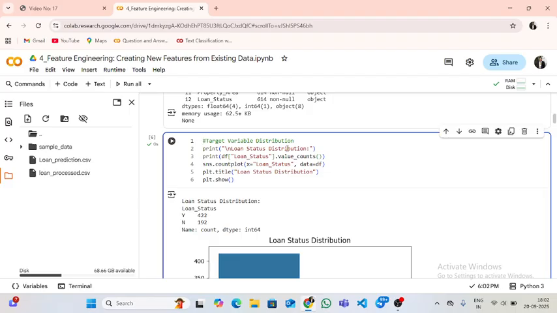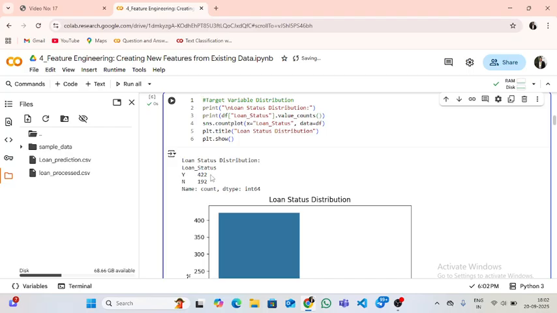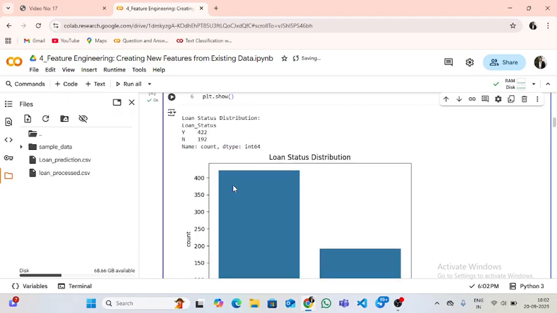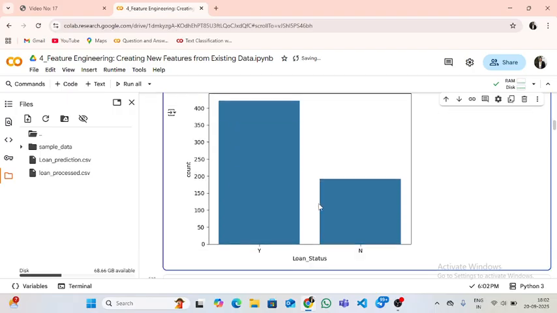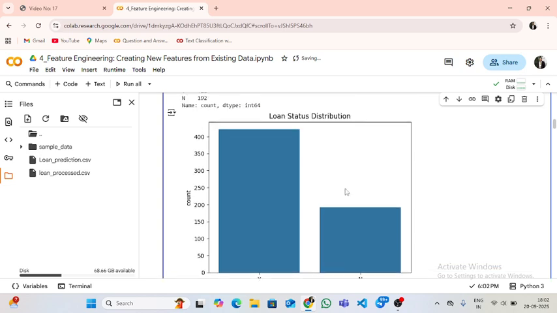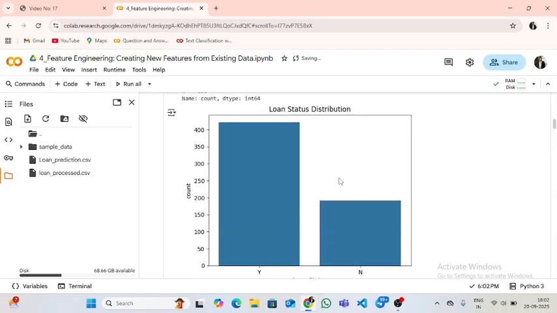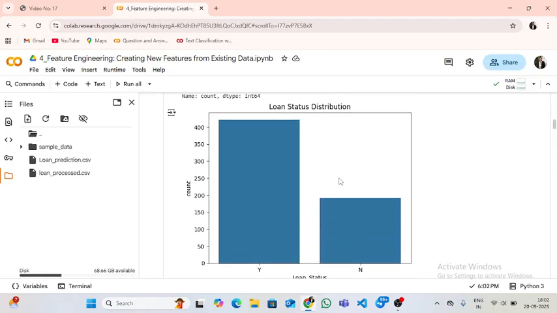Next is the target distribution. The target is loan status. So we count the values here, yes or no. You can see yes 422, no 192. You can see loan status using a bar graph, yes 422 and no 192. You can also check it by running it. So here you can see this is the loan status, that is yes or no.